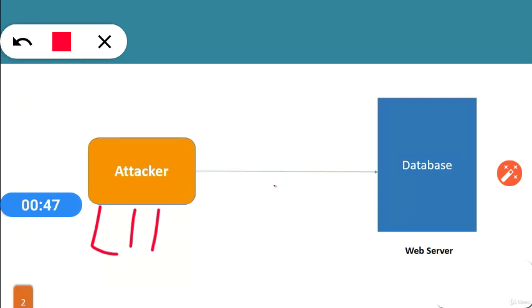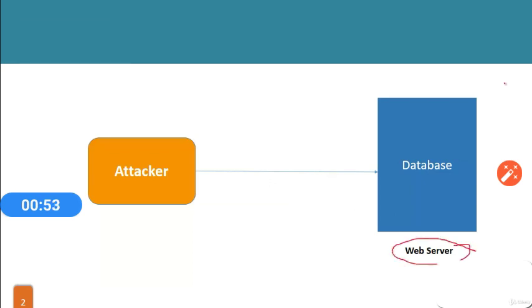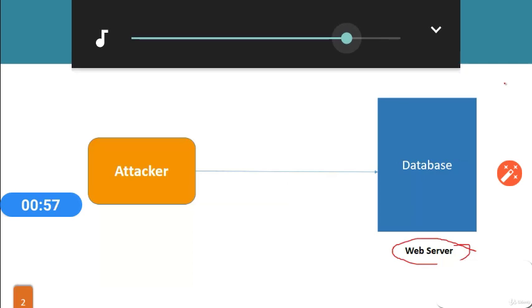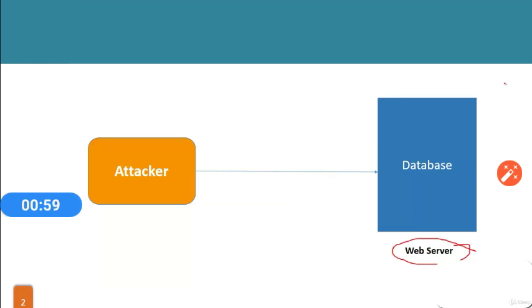So this is the scenario. We have an attacker and we have a database, and the database is obviously inside the web server. So the web server contains the database, all right? If you want to attack a website, you are at the front end of the website and you need to enter some queries so that you can connect with the backend of the server, or you can say the database.